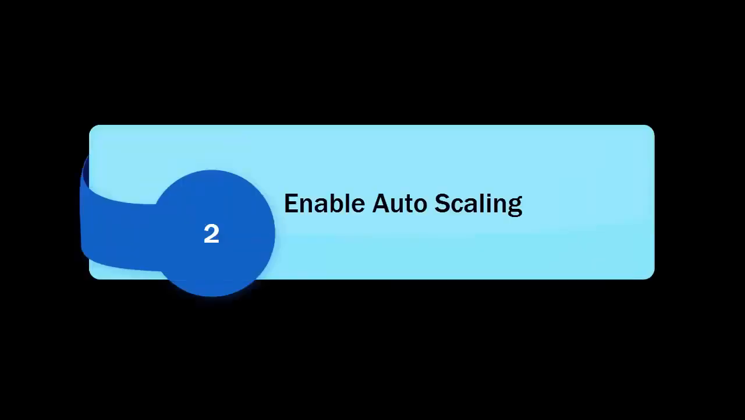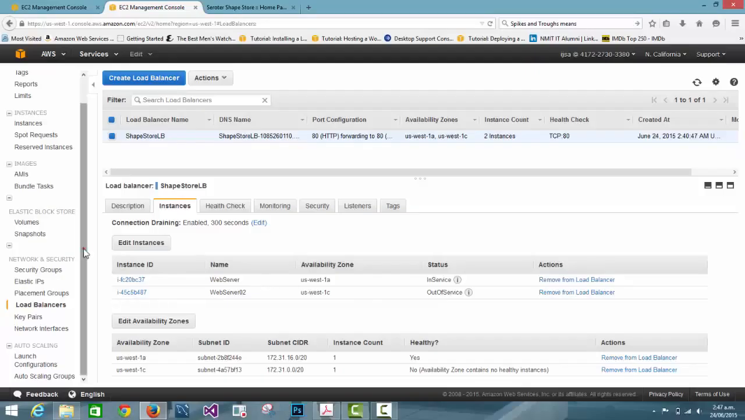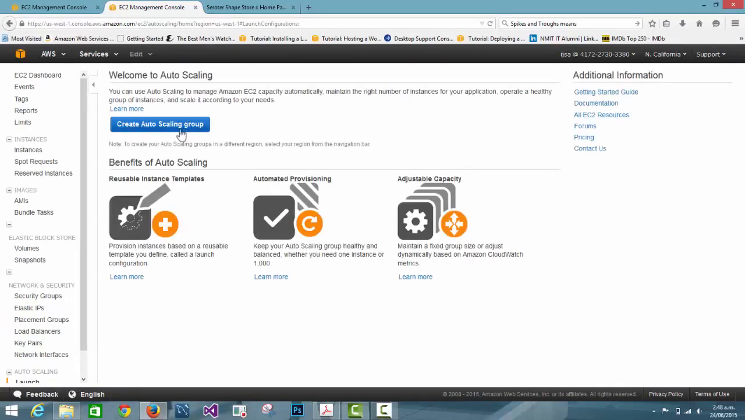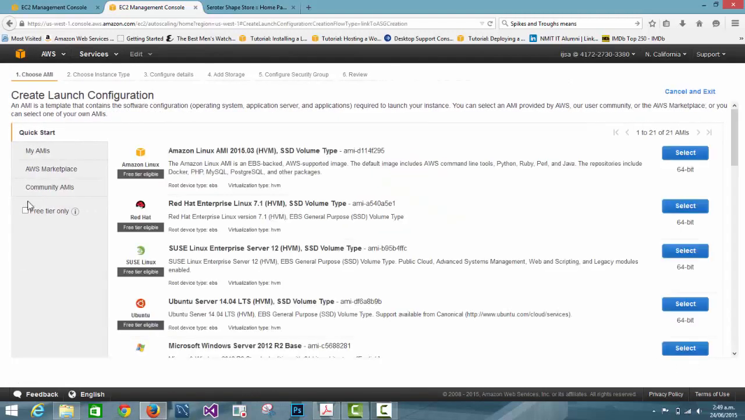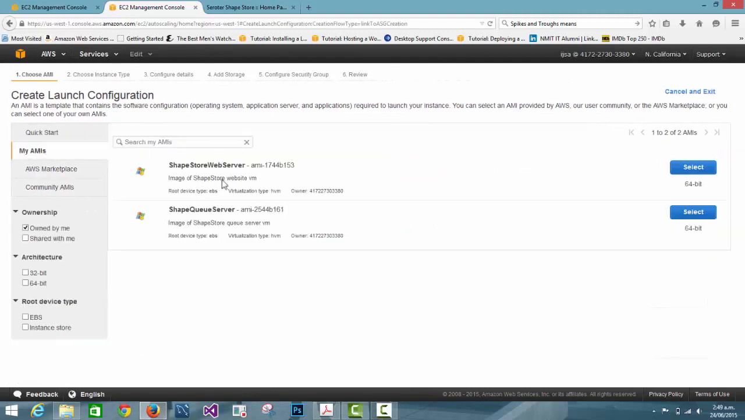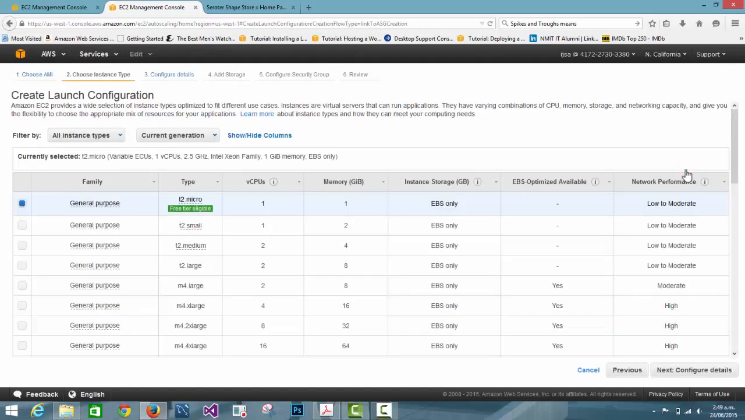Now in the second lab we are going to enable auto scaling. To enable auto scaling, first of all we need to have a launch configuration under auto scaling, and then here we are going to choose the instance from the AMIs which I already created in my previous lab. Here I choose the shape store web server and then type micro for the free trial only.